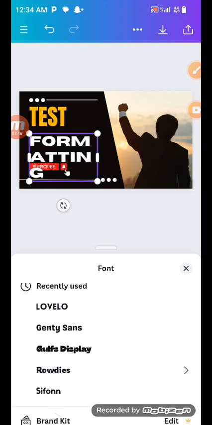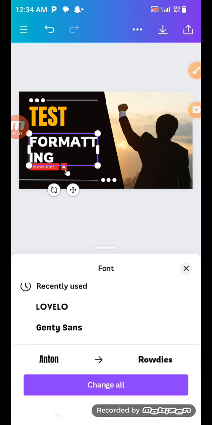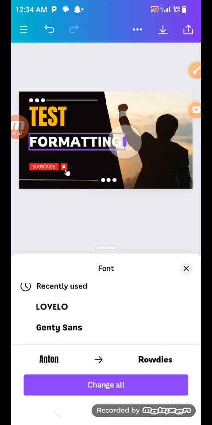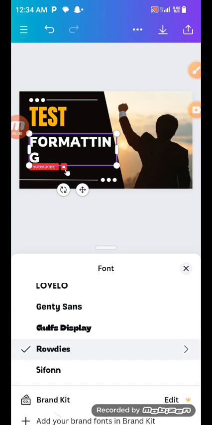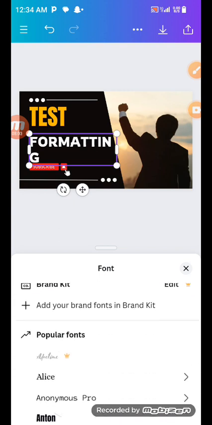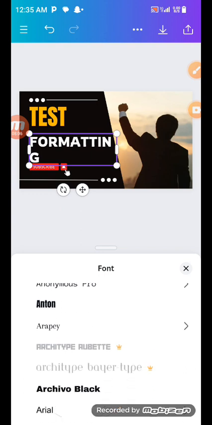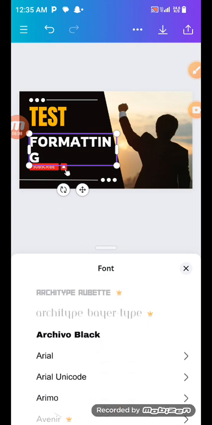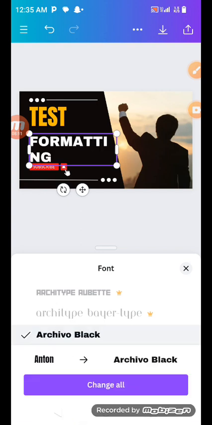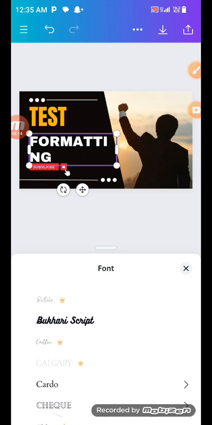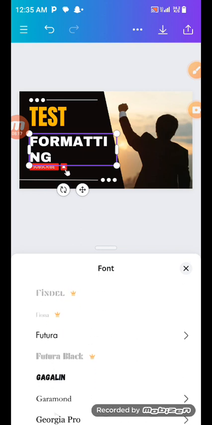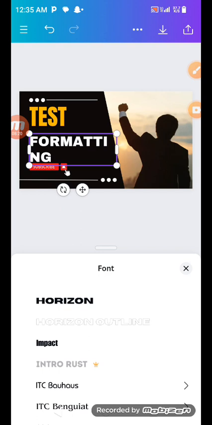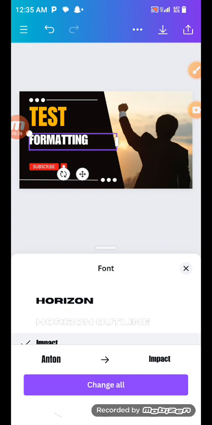Let me use Rowdies. Okay. I may even go for this. So I may drag this for it to enter like this. But I'm not yet done. I may say, okay, what of Getty Sans? Or let me go further. What of Anton? If I use Anton, let me use Archival Black. You see it? There are so many of them. So many of them. What of Impact? Maybe that may give me exactly what I want. See how small Impact is.